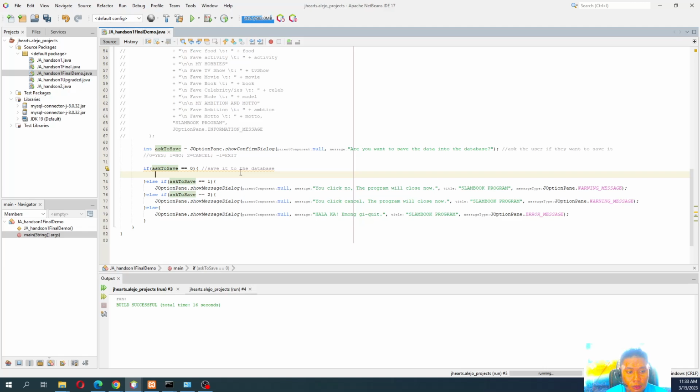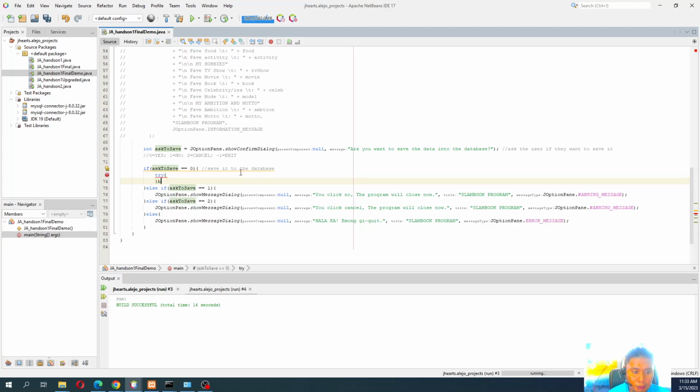Here first, let us have a try block and catch block. Okay, so I have try and catch block.